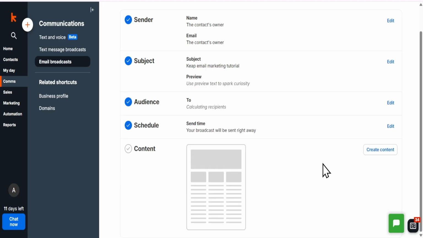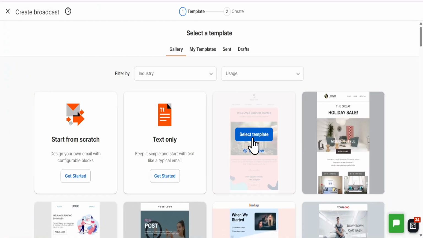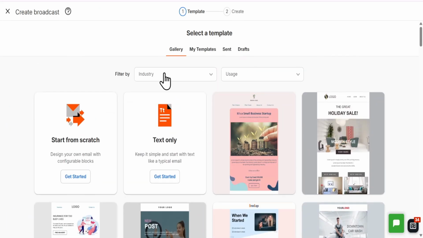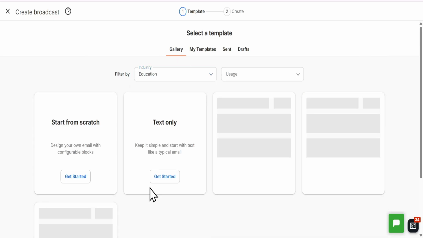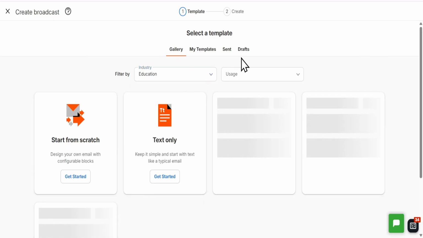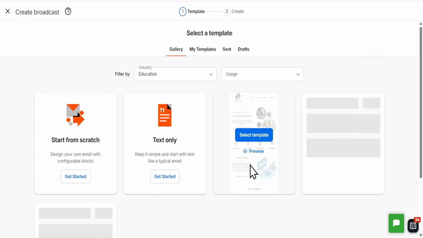Now click on Add Audience. This feature allows you to choose who will receive your email. Instead of sending the broadcast to everyone in your database, you can select a specific group based on your contact organization, such as tags or lists. This helps make your campaign more relevant and improves engagement. When you're done choosing the audience, click Save.